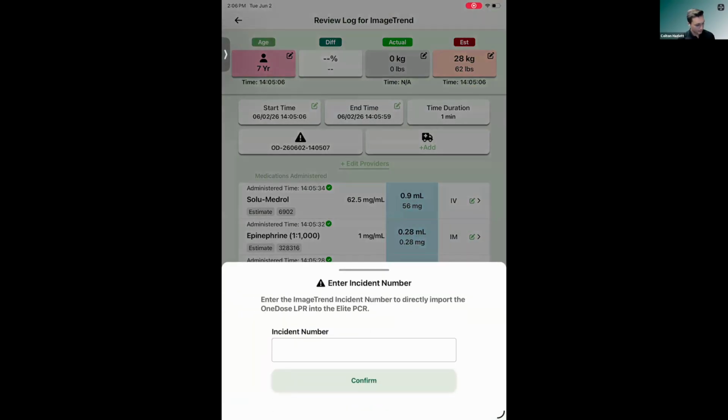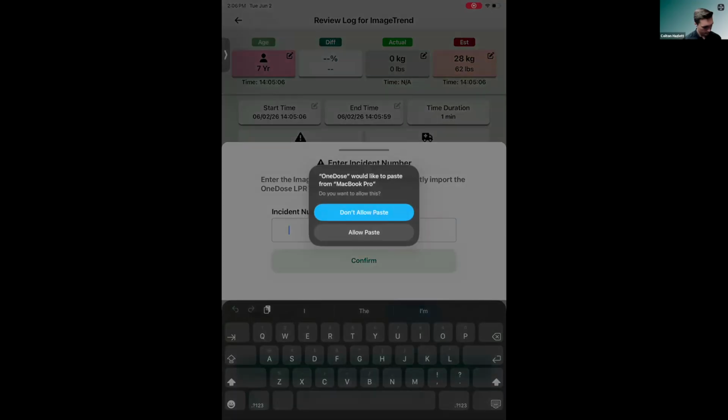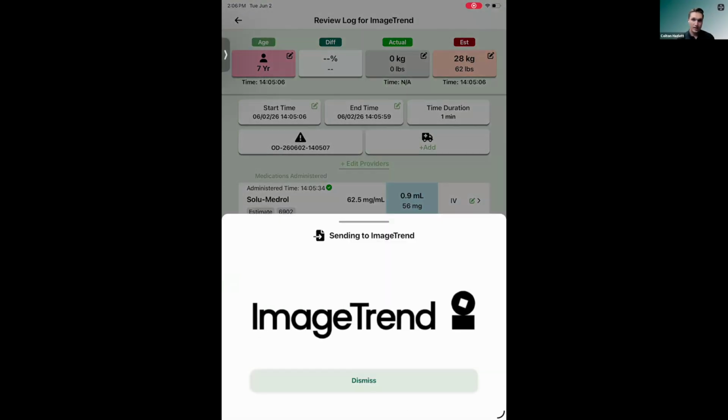At this point, pressing that export button gives you an incident number, which you can just grab, this incident number that you opened up in Elite, to actually send that over. So I'll grab this incident number. Paste that in. And then it will actually send over.